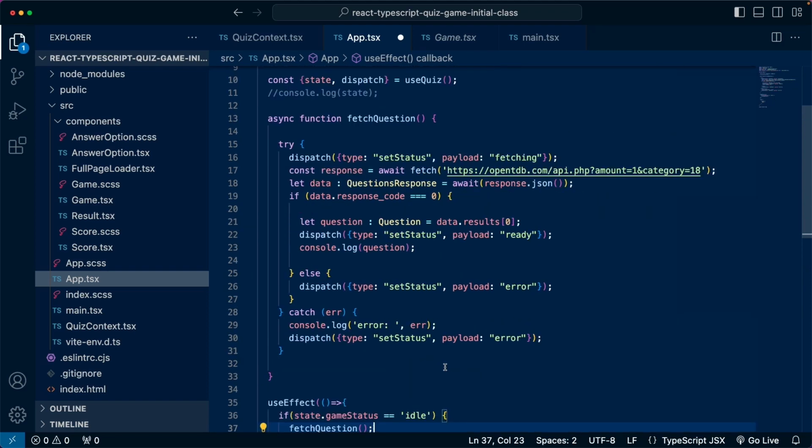Once we fetch the question, the first thing that is going to happen is that the status is going to change to fetching. Then we're going to try to fetch. If everything works correctly, then we are going to be ready. And if there is an error, we are going to change this to error. So this means that we can start building the UI accordingly.